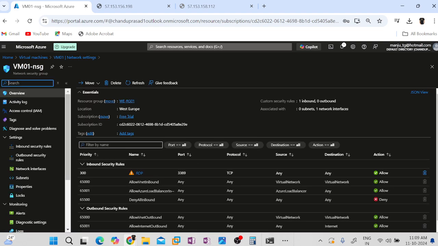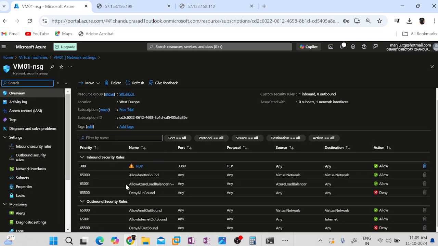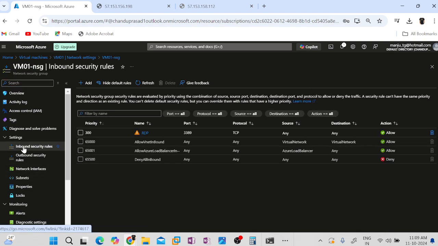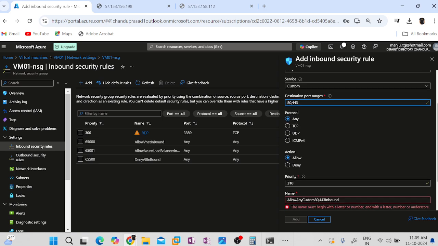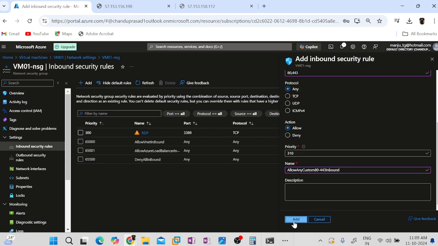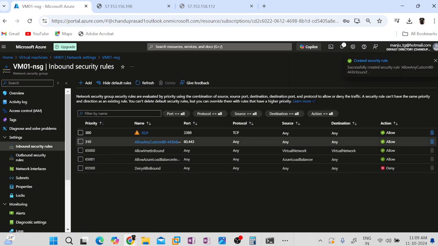I'll check the VM01 NSG and see if anything is allowed. There is no inbound rule for port 443 and port number 80. So I'll go to inbound security rules and add a rule. Source any, ports 80 and 443, both I wanted. Allow, priority 310. Add rule. Now I am creating an inbound rule. I have just created it with priority 310, allow, custom ports 80 and 443, inbound from source any to any.